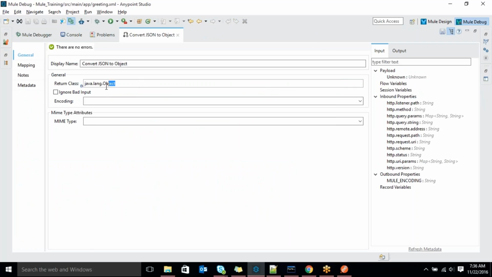I'm converting into java.lang.object, the return class. This is Java related actually. Object is a built-in class in Java, a super class for all the classes in Java. The return class you have specified, right? In this case it's not required, but in other cases it is. Suppose JSON to some other object, I want to convert it as a hash map or something else. At that time we have to mention it here.